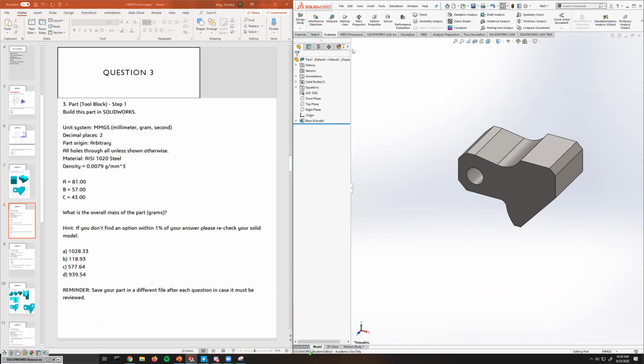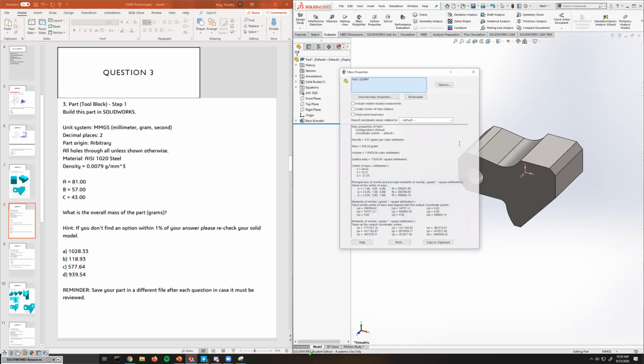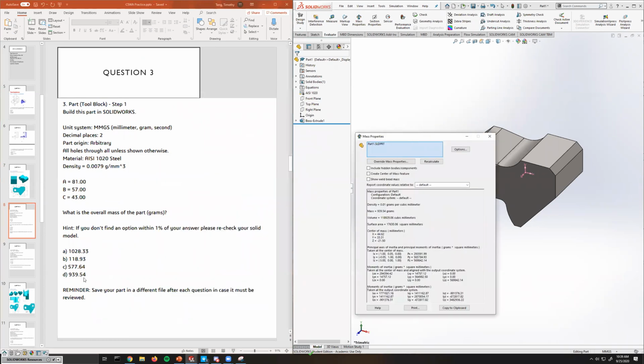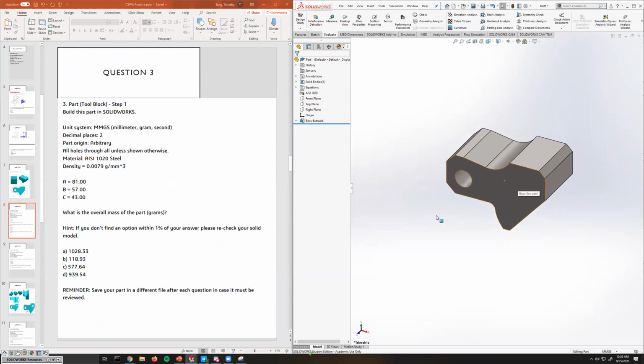So I'm gonna go to mass properties, evaluate mass properties so I can see my mass. And let's see if it matches. So I got 339.54 grams. So cool, we have D, which is the exact number. So yeah, did that right. Okay, that's good. Does anyone have any questions? Otherwise, I'll just move on.